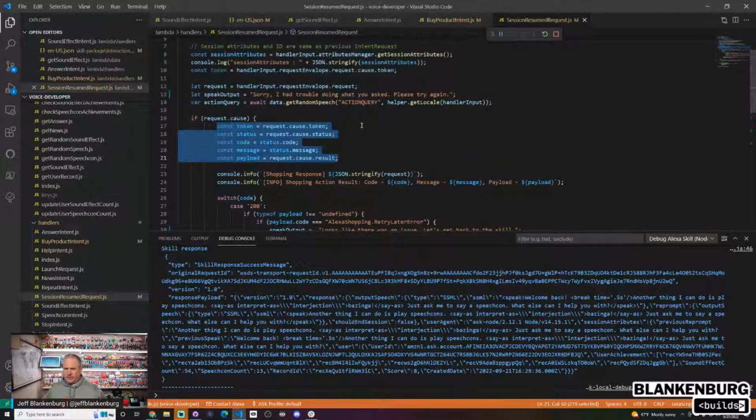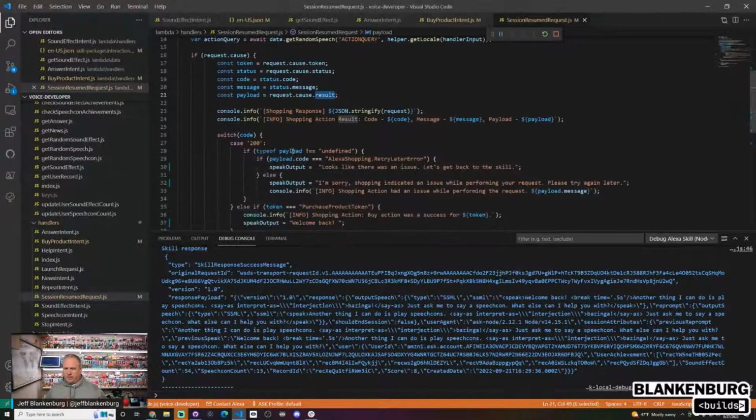Do you see a request.cause even? If request.cause exists, so cause just has the token, the status, and then the status has the code and the message and the result. And we saw code, message, and payload here. And then we must not have hit any of the code. So yeah, I expect I can probably simplify this quite a bit.